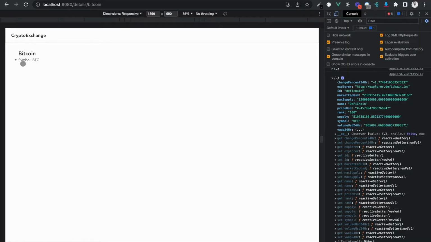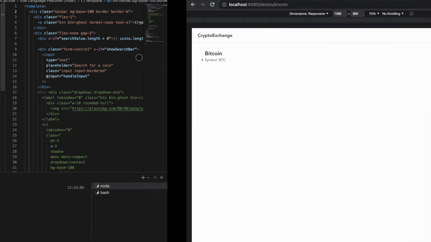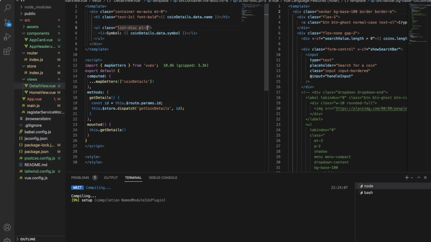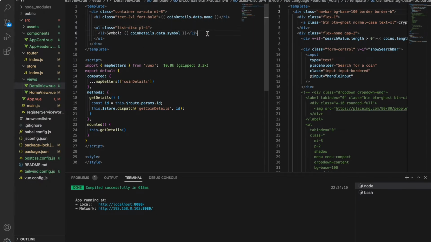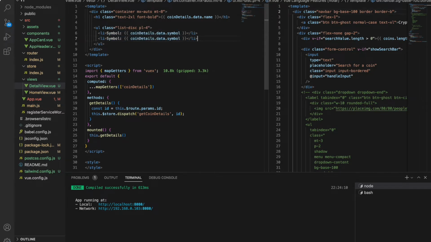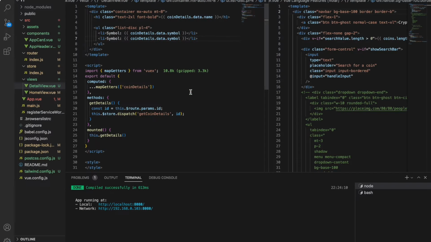Yeah. So this is our symbol, and let's give it a bit of padding on the left, PL2, 3, so that it's aligned with the Bitcoin text, or a bit forward. Yeah, symbol is BTC. I'm not trying to make it look beautiful. It's just like, you know, we're building a project and learning the concepts. So symbol is BTC, and let's add the price.